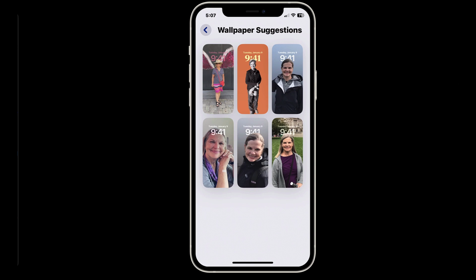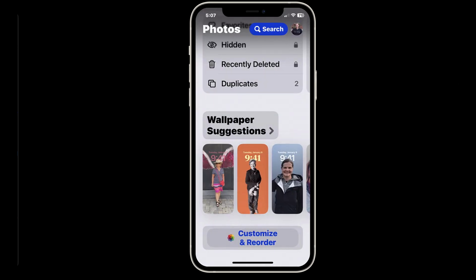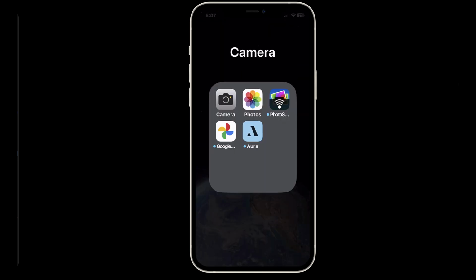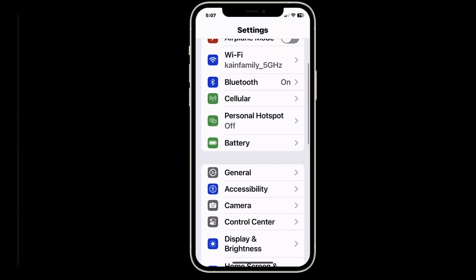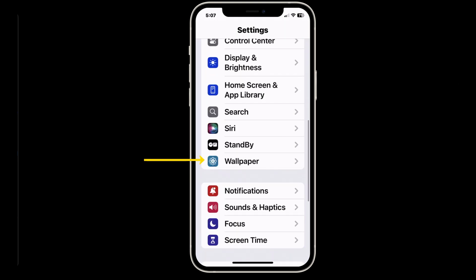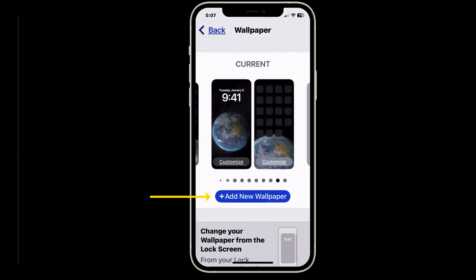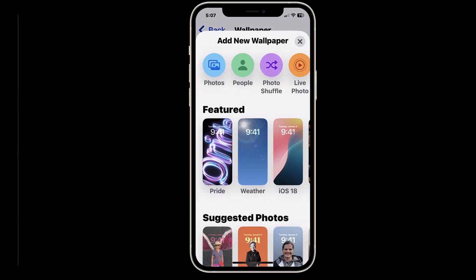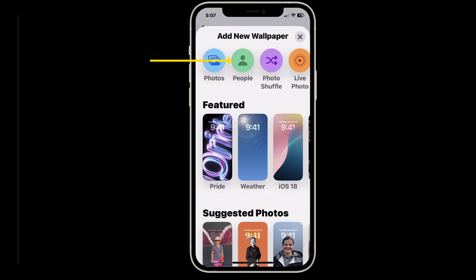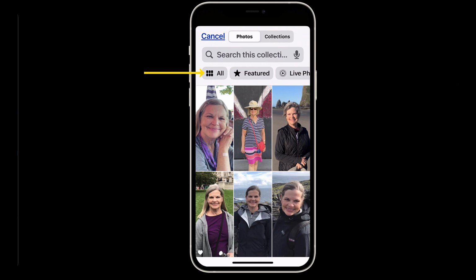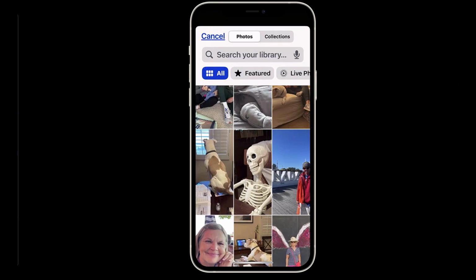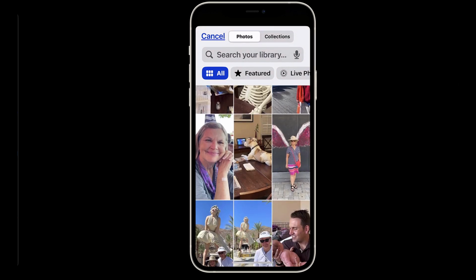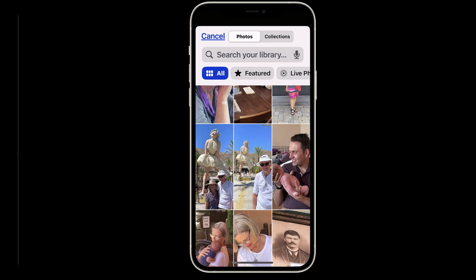If you want a different photo for wallpaper, you would get out of Wallpaper Suggestions and get out of the Photos app and go into Settings, scroll down to Wallpaper, add new wallpaper, and then tap on People, and then tap on All, and that gives you access to your photos library, and you select one of the photos in your photos library to use as your new wallpaper.